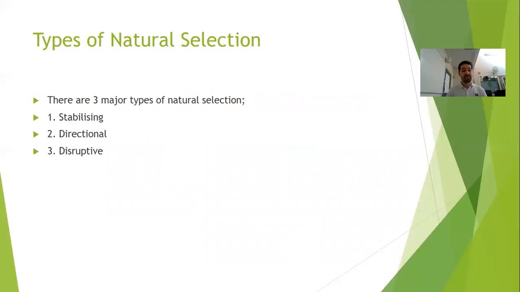So there are a few types of natural selection: the stabilizing, directional, and disruptive. They're all just different forms of natural selection that sort of pick for different traits.